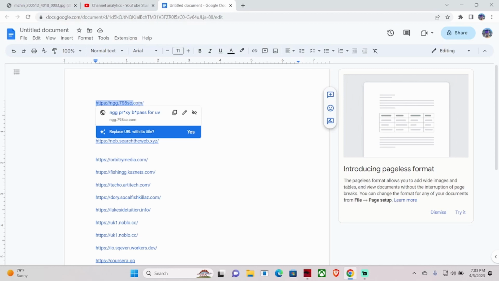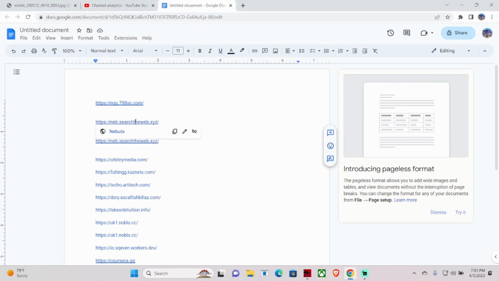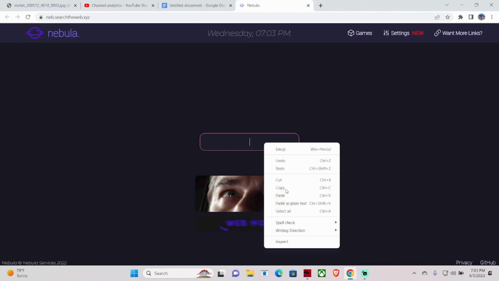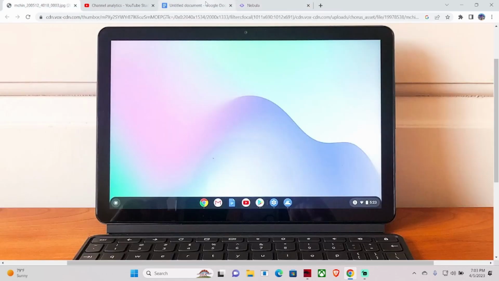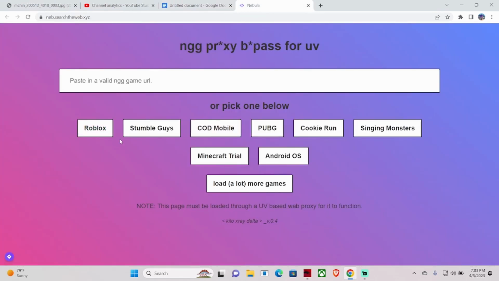So what you need to do is copy this link. When it comes to these links right here, the first two, you copy this one, right? Copy it, and then you paste it into the second link. Don't click any of the ads, but you paste it into this search bar right here, and you click enter, because this link, not this one, this link needs to be run through a proxy in order for it to work. And you guys see Roblox, COD Mobile, PUBG, all of it.